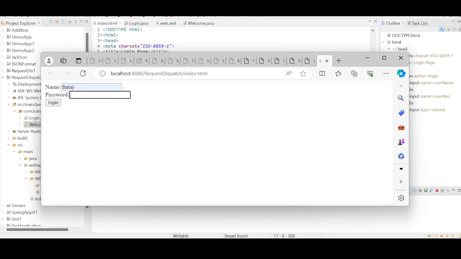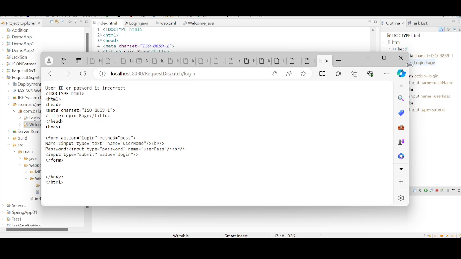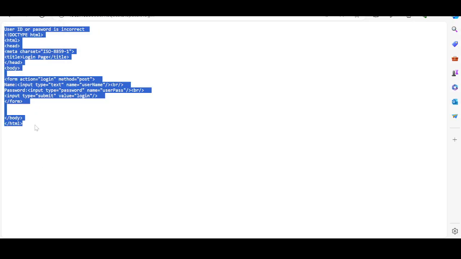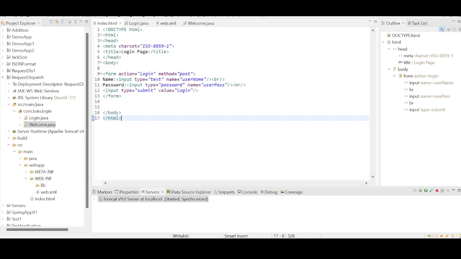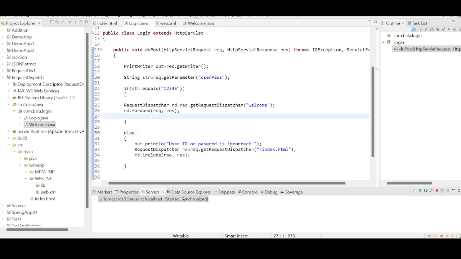Balaji, incorrect password I am trying to give, 1, 2, 3. So see, I am getting an HTML document. The actual HTML page is getting displayed as text, right? Why is it getting displayed like that? In line number 25, the servlet is getting called. When the servlet is called, its responsibility is to generate the output in the form of HTML. But here we are directly calling the index.html page. So we need to ensure that the HTML page is rendered into the actual HTML document and displayed.